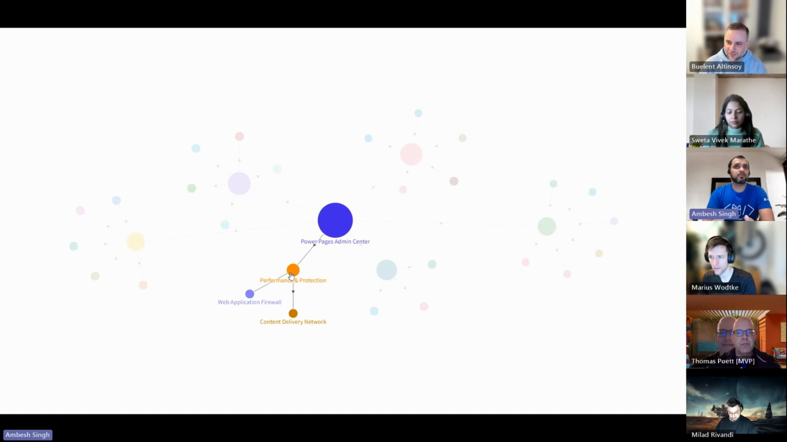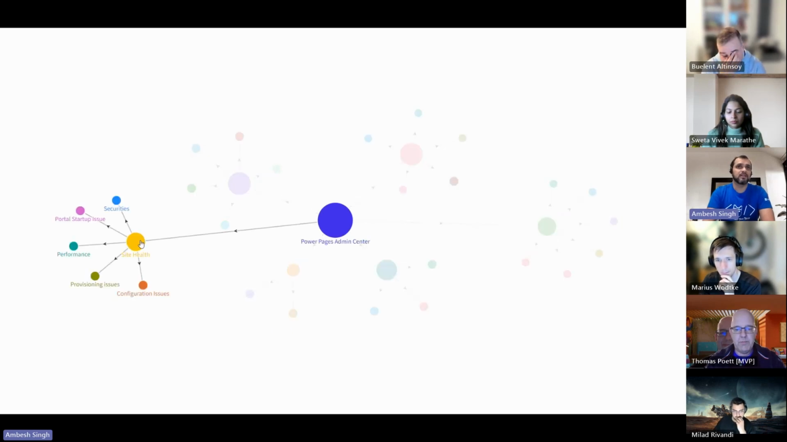Next is the performance and protection. We have the web application firewall, WAF setup, as well as the CDN, the content delivery network setup. And please remember, these 2 options are only available for the production site, not for the trial, not for the sandbox or any other kind of websites.